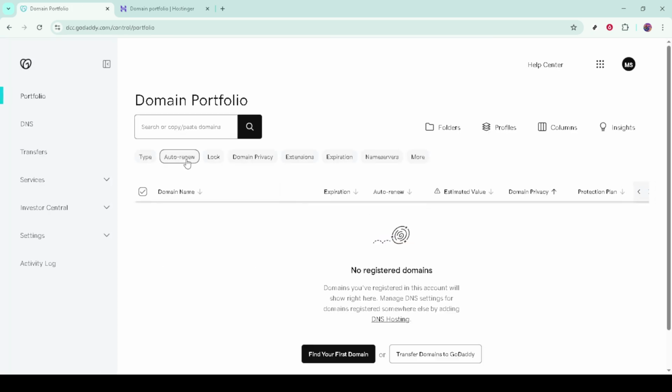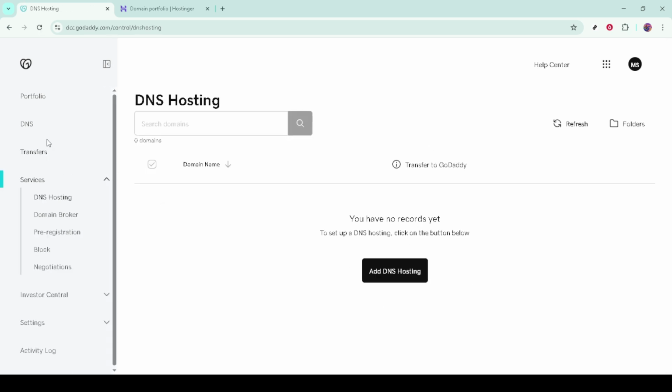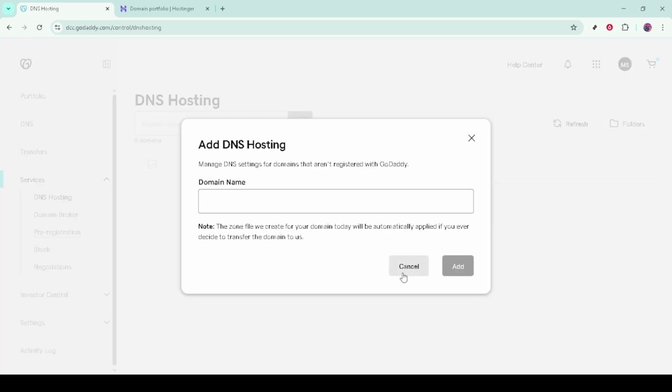This tells GoDaddy to stop using its default DNS and to delegate control to Hostinger instead. Paste the Hostinger name servers you copied earlier into the available fields. If you see more fields than you need, leave the extras blank and remove any old name servers so only the Hostinger entries remain. Save your changes. GoDaddy may show a confirmation or a brief warning, confirm to proceed. That's it. The connection is configured.